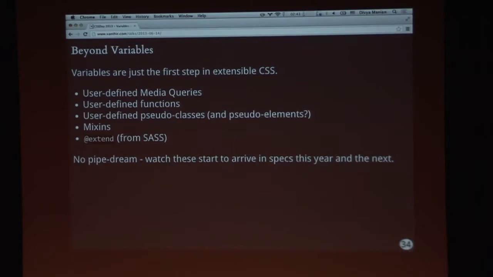Mix-ins, if you use Sass or Less, these are really interesting ways to extend properties in a way that you can't do well right now, where you take a group of properties and their values and sub them in. A better way to phrase it: where a variable takes a single value and lets you substitute it in anywhere, a mix-in takes a block and lets you substitute that in anywhere a block is expected.